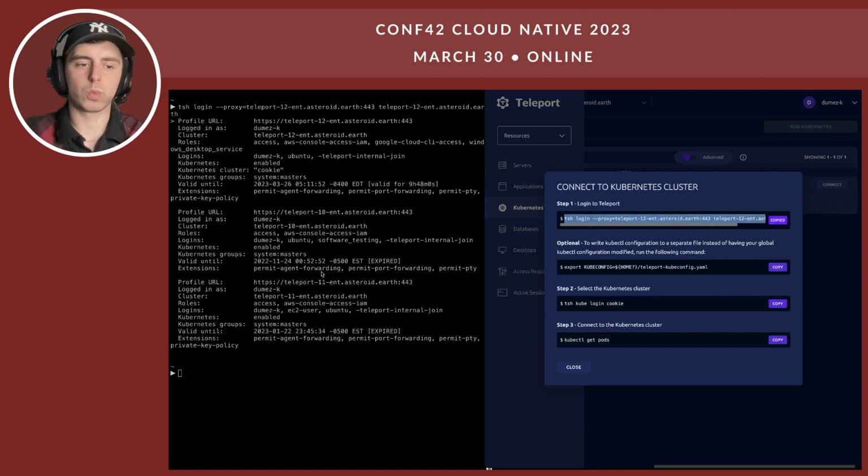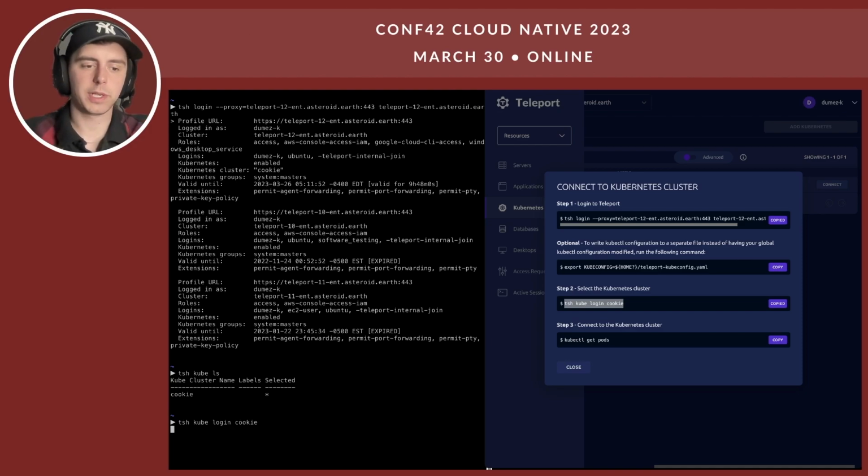Next, we're going to select what Kubernetes cluster we want. So right now we can do tsh kube ls. And we can see all of the Kubernetes clusters that we have available to us. Right now, my user role only has access to the cookie cluster. Next, we're going to go ahead and log in to our Kubernetes cluster. And this will actually give us the kubeconfig from Teleport. Going to take a second. Great. So we're logged in.